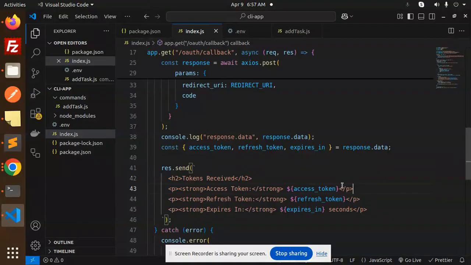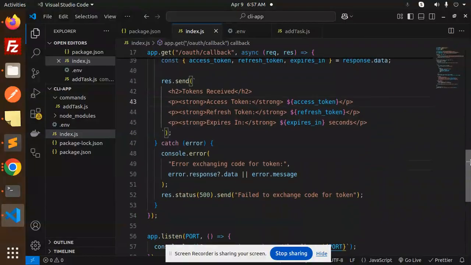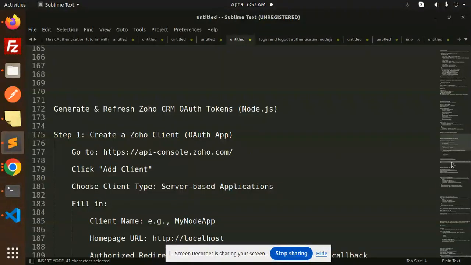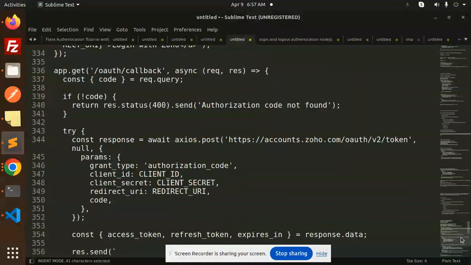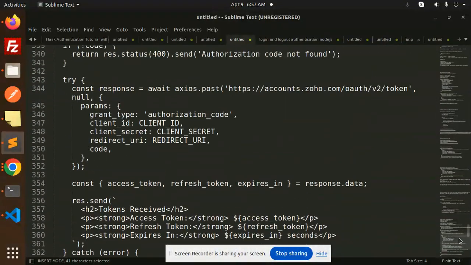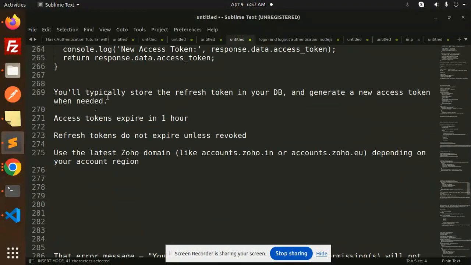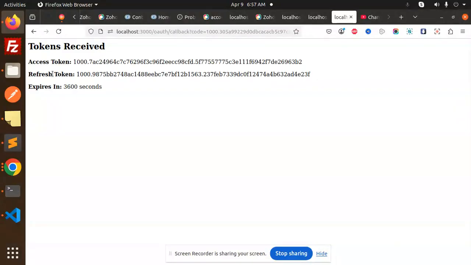So once you get the refresh token, you will have everything you need. Here you can see what we can do with the refresh token. I have added some of the points. Here you can see, you will typically store the refresh token. So here you can see that the refresh token is there. Let me just do it again.